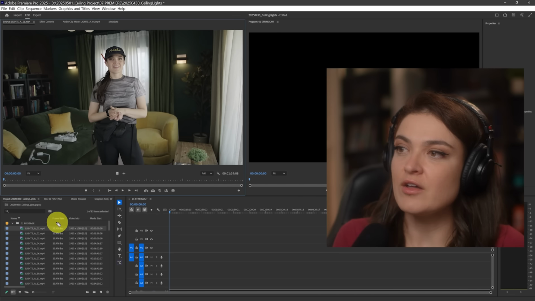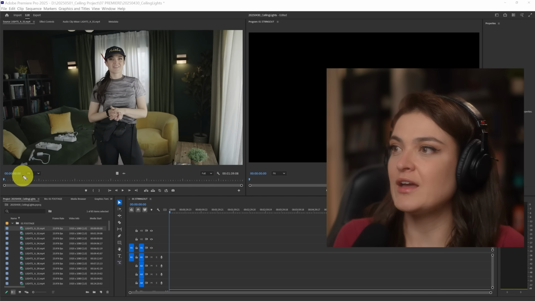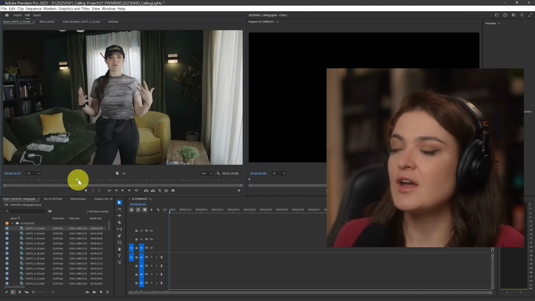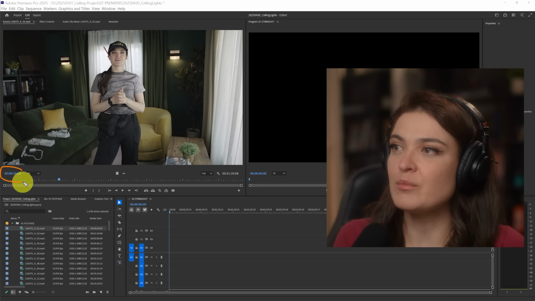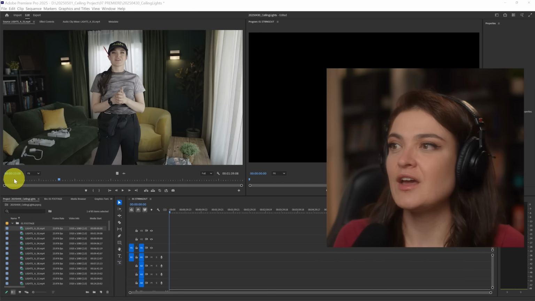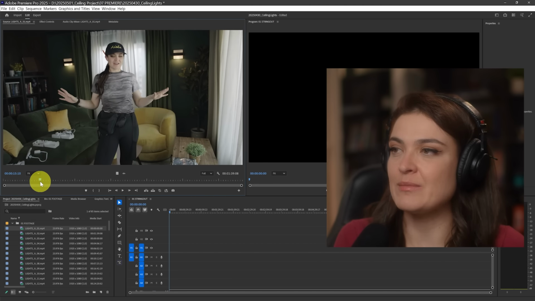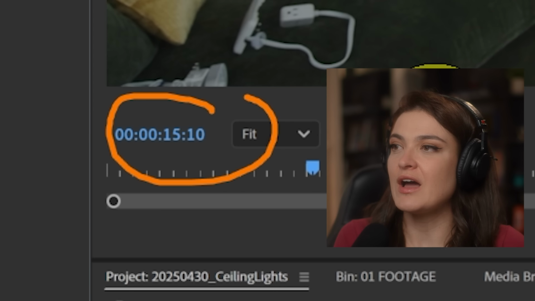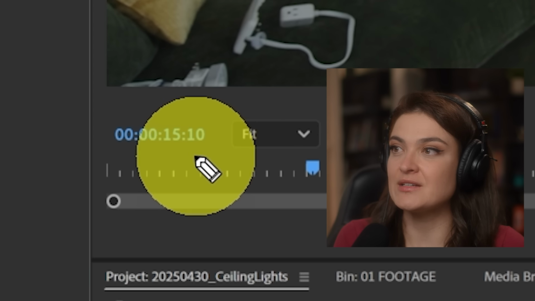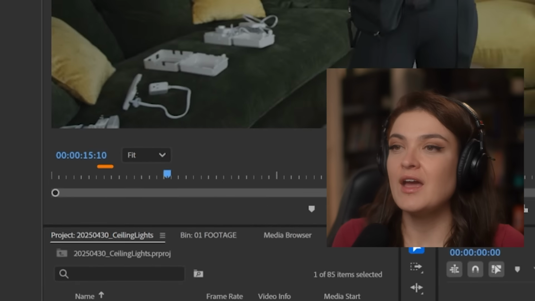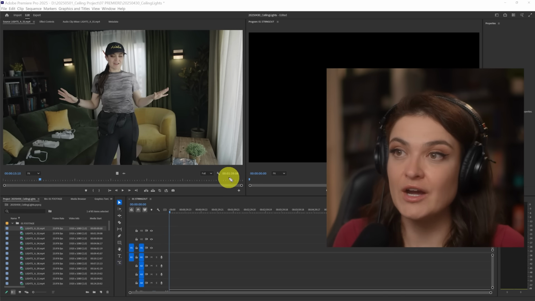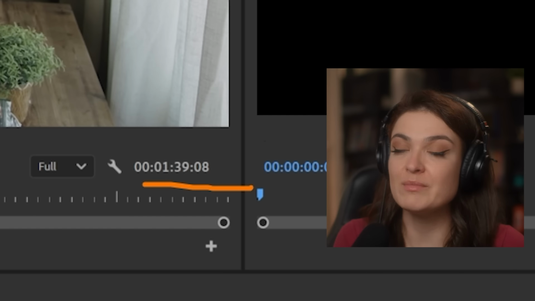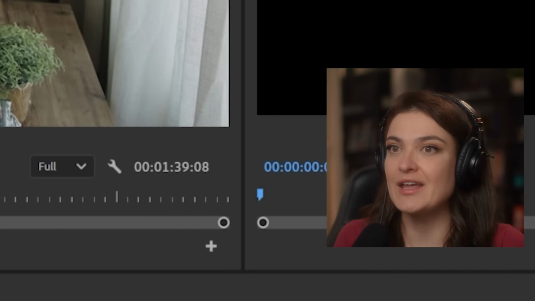I'll double click on the very first clip, and here the time indicator, I can move it back and forth. As I move it, the number on the left indicates what point in the clip I'm at. Like for example, right now, I'm at 15 seconds into the clip and 10 frames. And then the number on the right indicates how long the entire clip is. So the entire clip is 1 minute and 39 seconds and 8 frames.